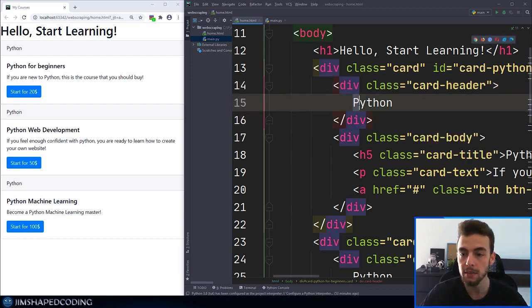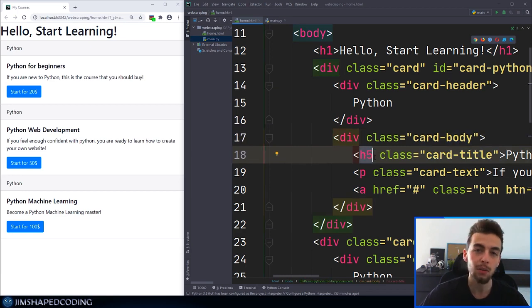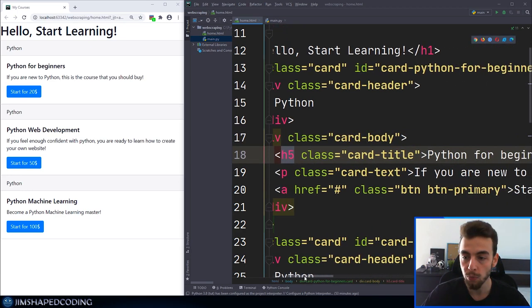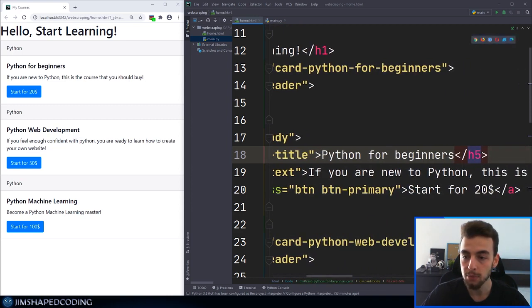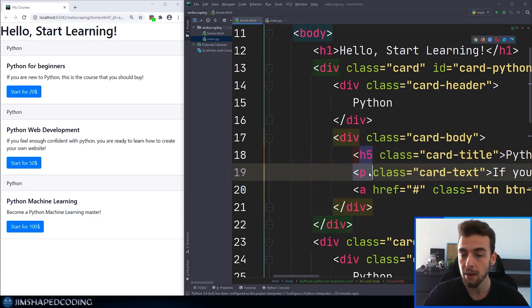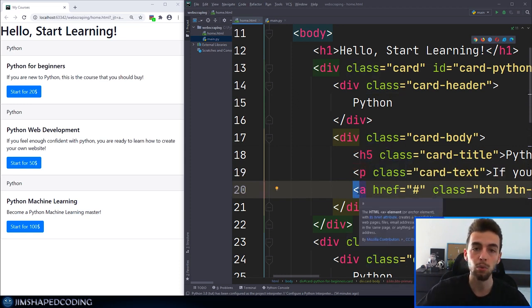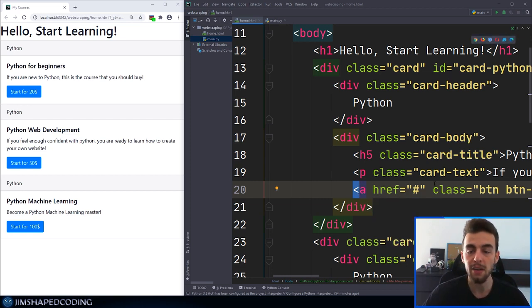And then the text is Python, and then we have the card body, and we have the h5 tag, which is a smaller header that you can display. And if I scroll right here, you can see that Python for beginners text, and then the closure for the h5 tag, and we have a paragraph, and then the a tag, which allows us to lead to another page. So when you see the a tag, it is basically a reference to another page that you can visit.